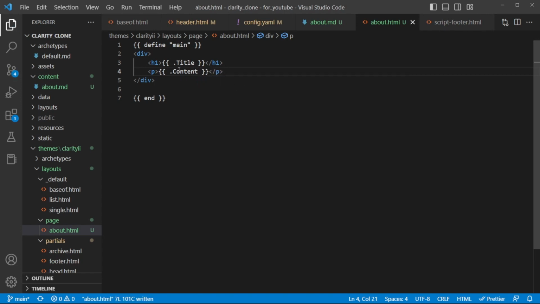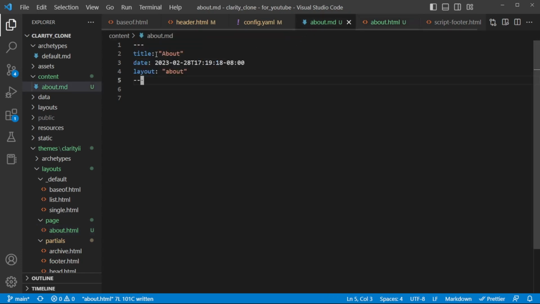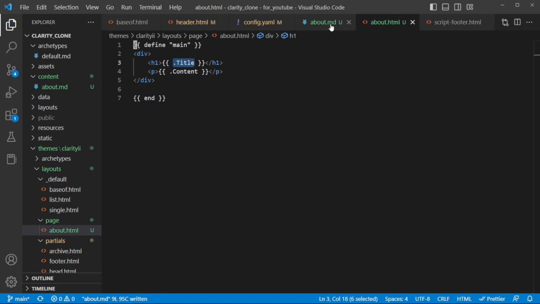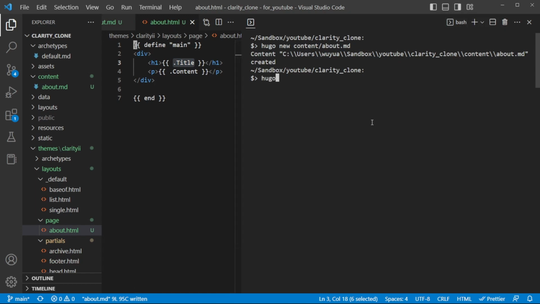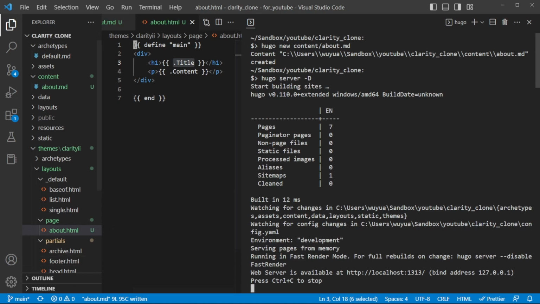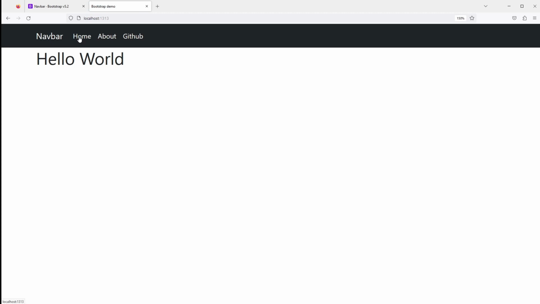So the .title and .content are the Hugo global variables where we're pulling the title from the about.md page, as you see here. And then the content is going to be the actual content of this page. So for the content I'm going to write, this is the about.md. So now we have this created. If you save and run your Hugo server again, as you can see, now we can switch between the home page, about page, and the GitHub page.